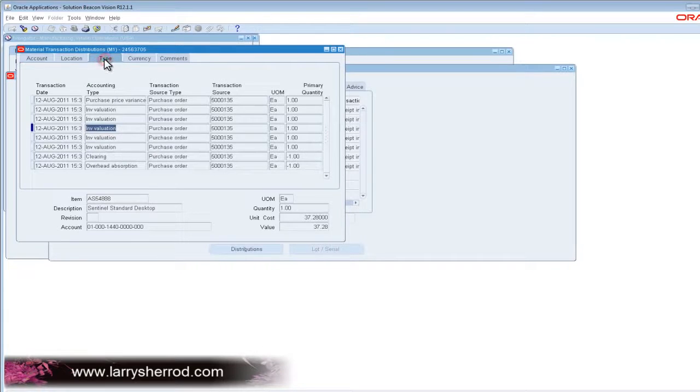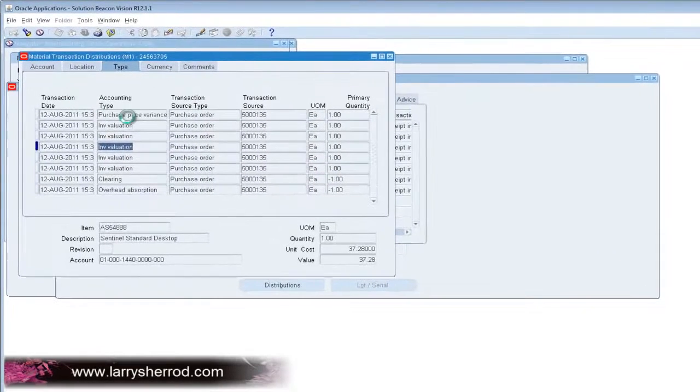And if you go to type, you can see that in this case there was a purchase price variance. In this case, it's inventory valuation. We see some overhead absorption, and we see some clearing. And that makes a lot of sense to a cost accountant, so I'm not going to go into great detail here. I'll have other training sessions covering cost accounting later on.